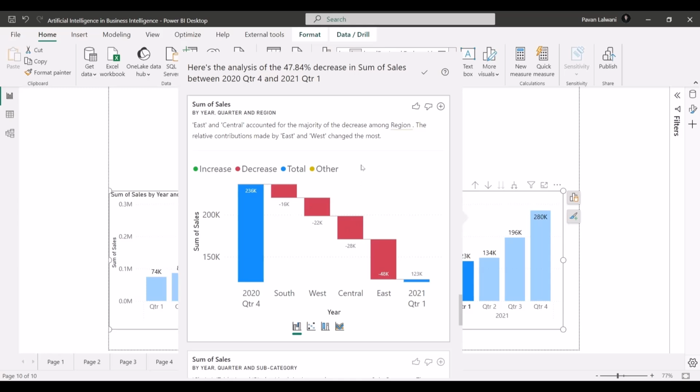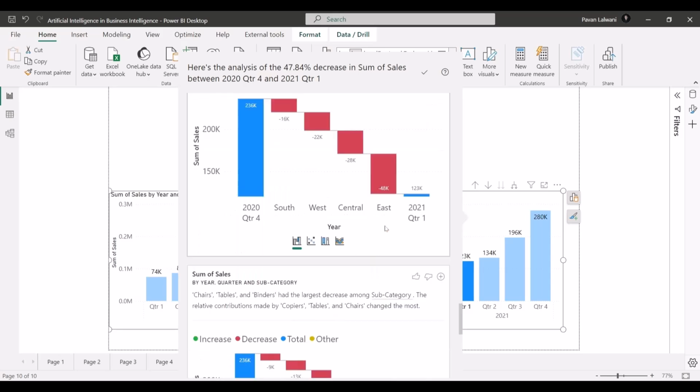Not only this, it also gives us the explanation in writing, in English format: East and Central accounted for the majority of decrease among the regions. The relative contributions made by the East and West change the most. Okay, so it gives me the answers here.